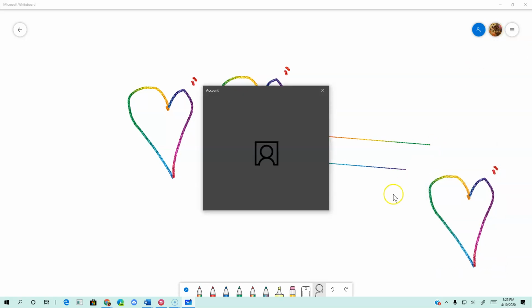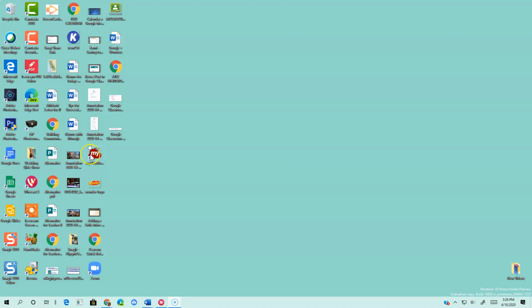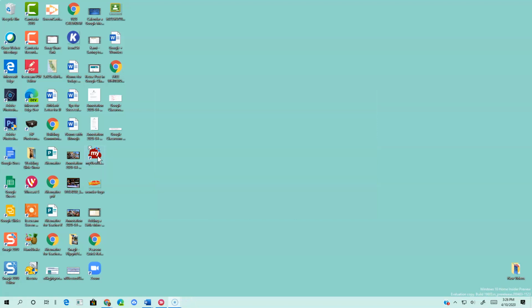Right now, I'd like to show you the next whiteboard option you have. This final whiteboard option is a very, very robust whiteboard program called My Viewboard. And My Viewboard software will download onto only PCs. And that My Viewboard software, as you can probably tell by the name, is intended to be used with the large interactive flat panels we have been installing in many of our schools.